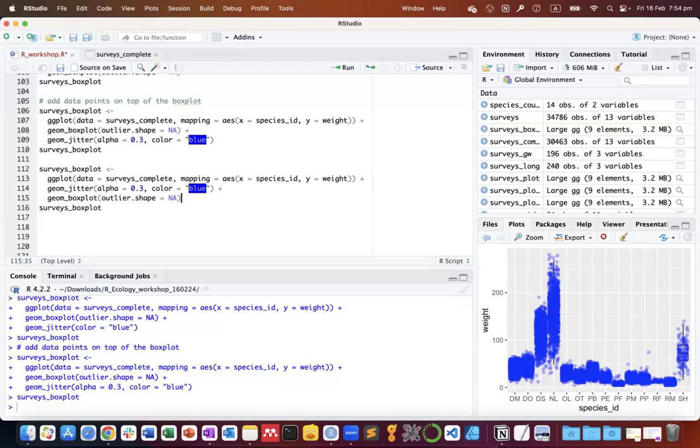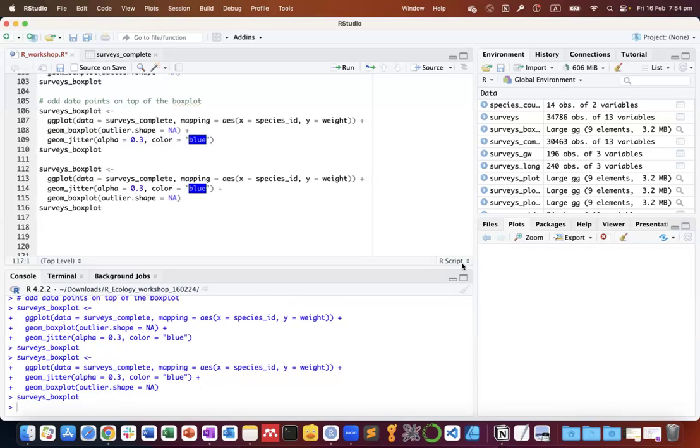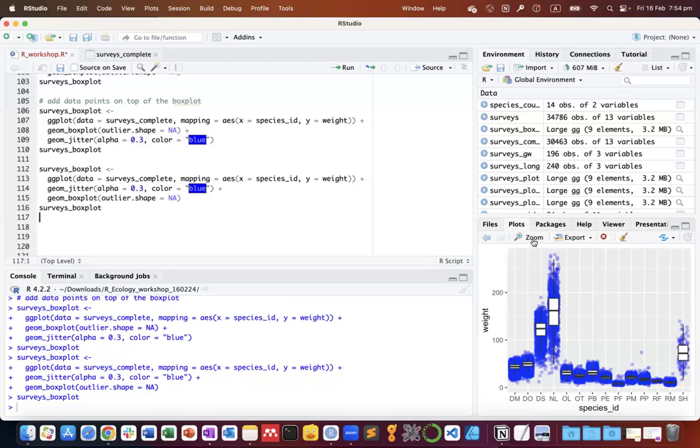Okay, and if I run this, this time it looks slightly different, because we have rearranged the different geom layers. We're putting geom_jitter first, and then after that it's geom_boxplot. So what this basically does is it will plot the data points first, and then it will add the box plot on top of the points. Layering in ggplot is pretty important.